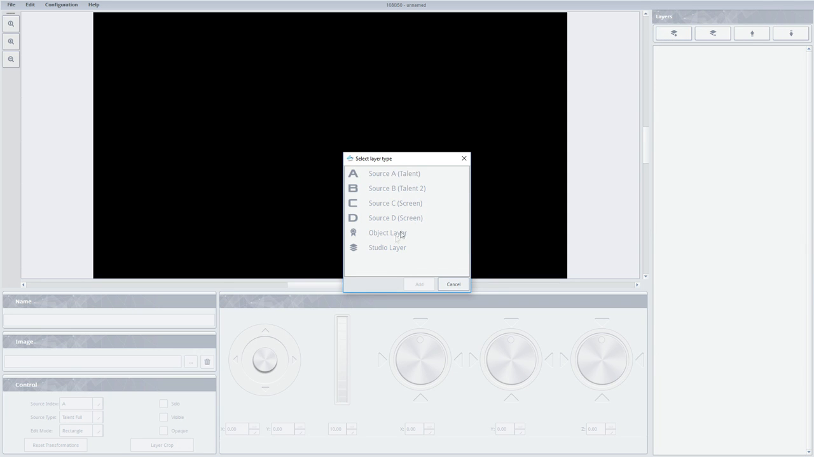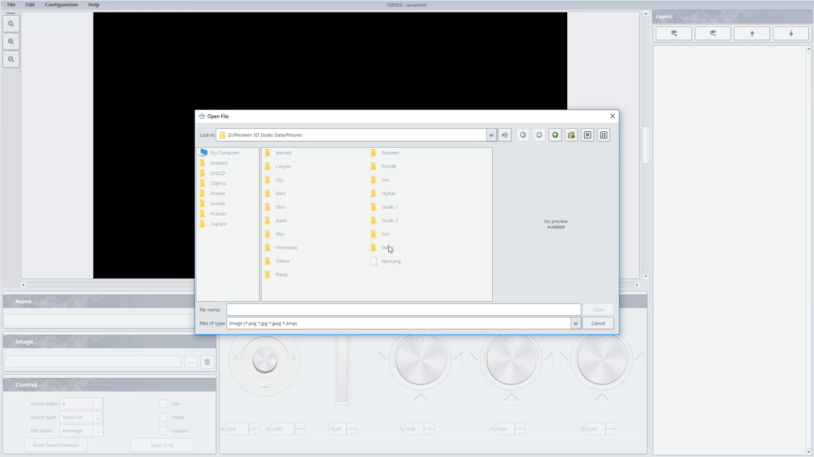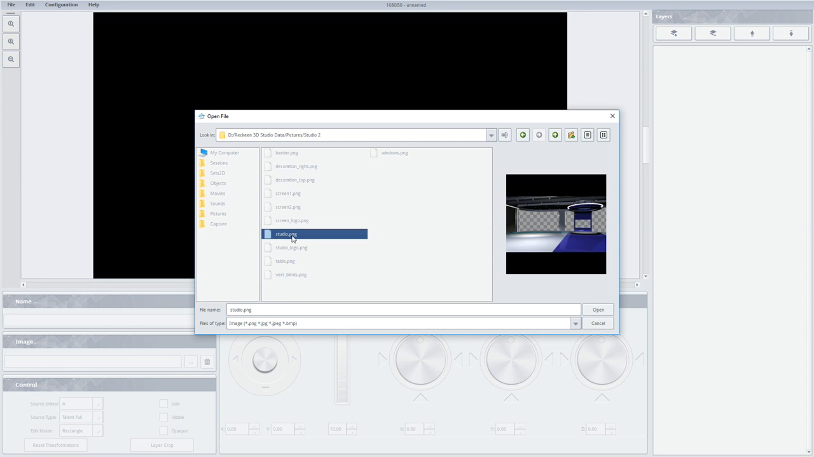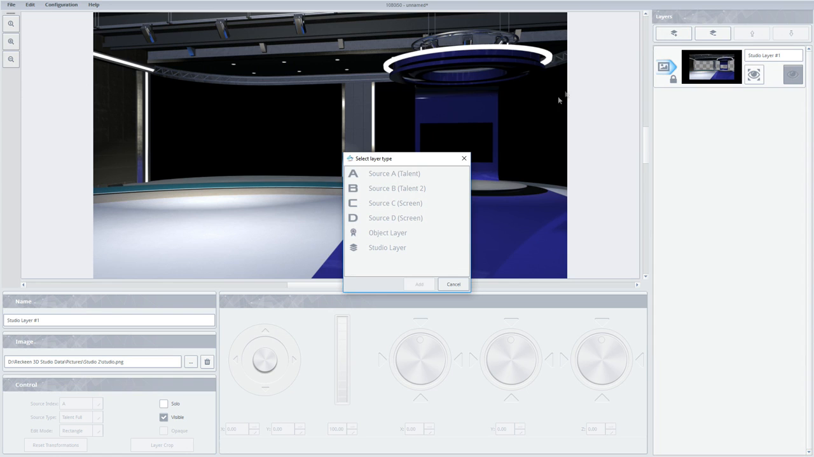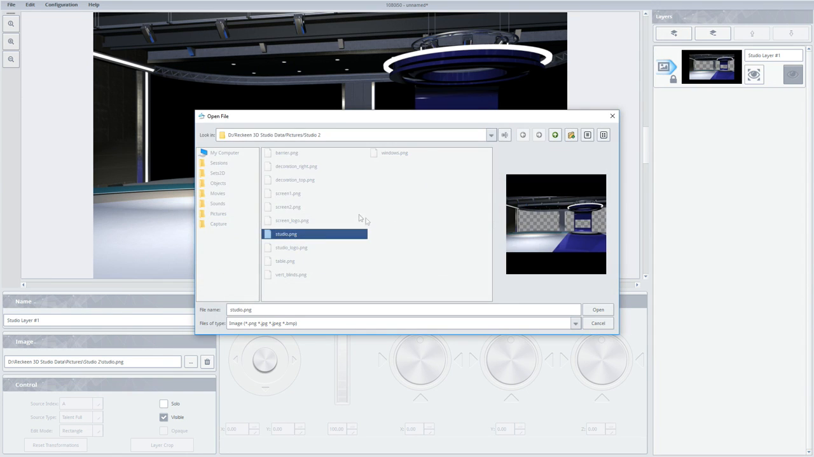We choose Studio Layer in the window that opens. We select a full screen studio background file from the hard drive. This is a studio file with a transparency. Now let's add another layer, Object Layer. We insert the file from the disk.